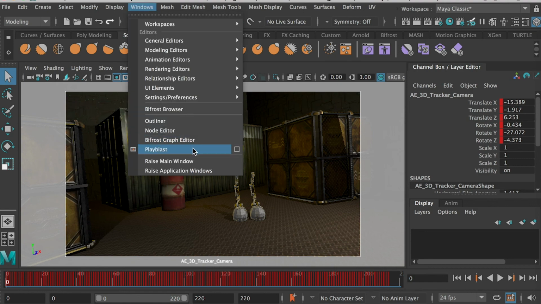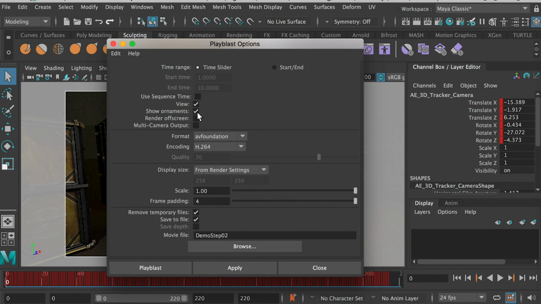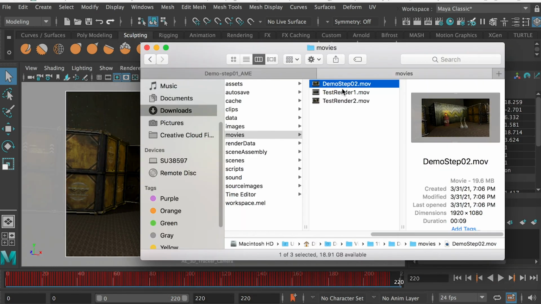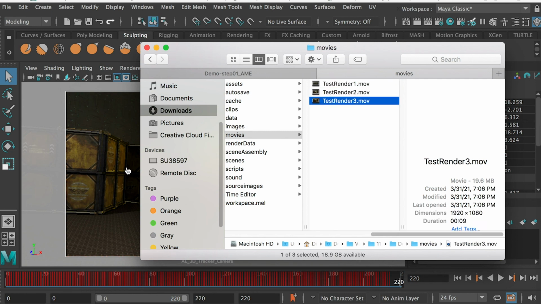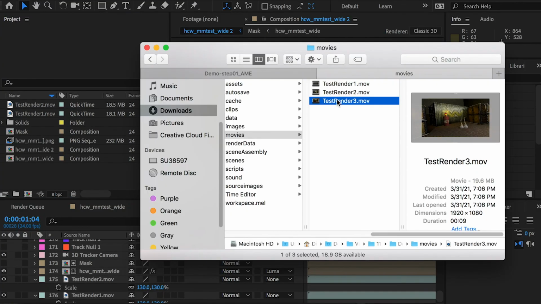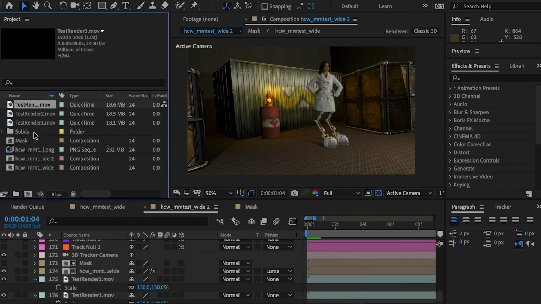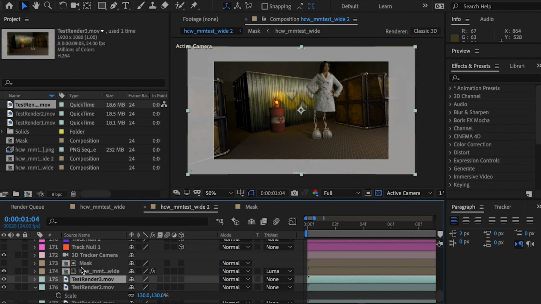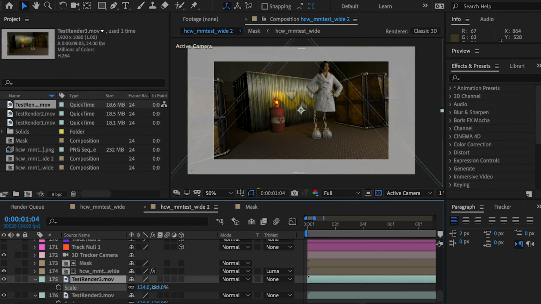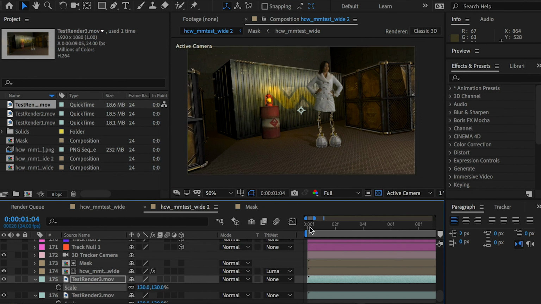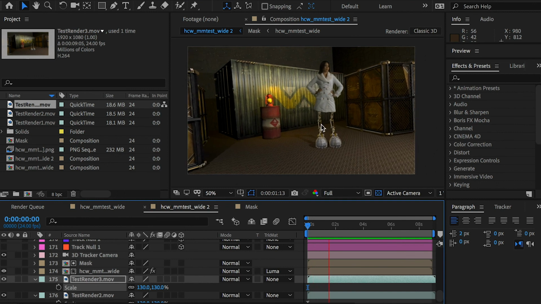So now we should have the whole thing rendered. And go to Window and Playblast, and here's the setting, and then we can do another render. Alright, once it's finished, we can rename this clip to render 3 and bring it into After Effects. And then we'll drop it under the character. Okay, and scale it up. Here I can just put a number 130, so it should be good. And let's preview. And this is how it looks.